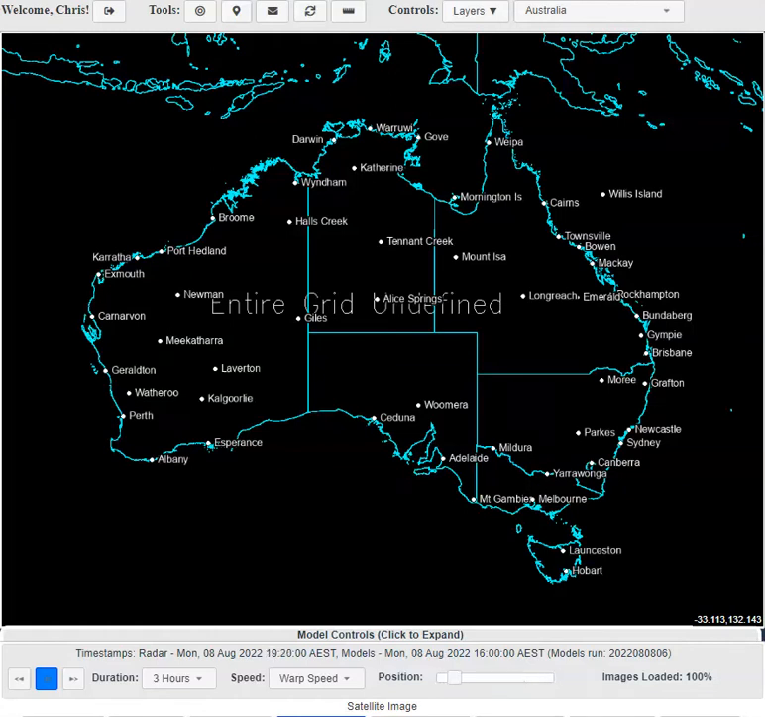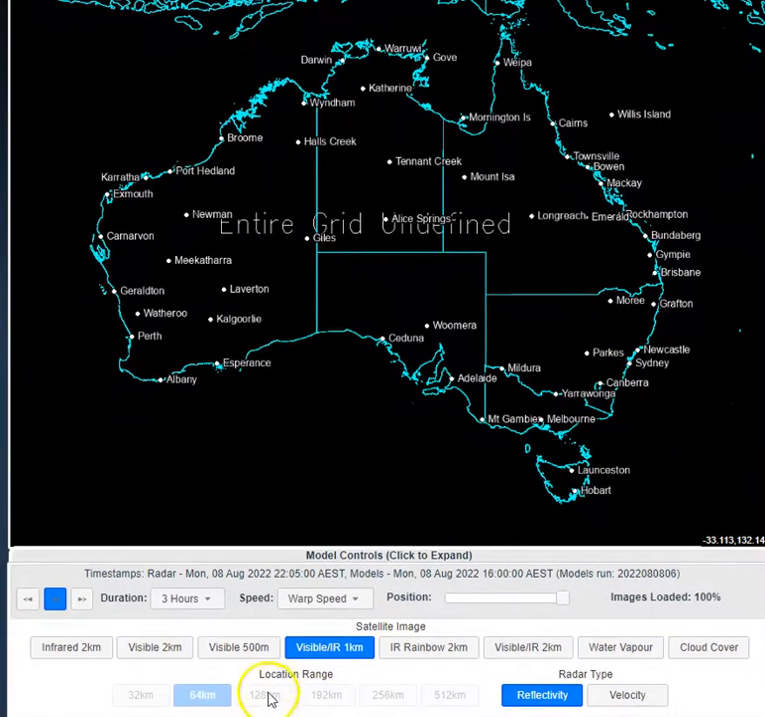Welcome to our next tutorial on how to use the Weather Centre. For this tutorial, we're going to go into one of these bottom things called the location ranges. This allows us to zoom in and out of specific areas.